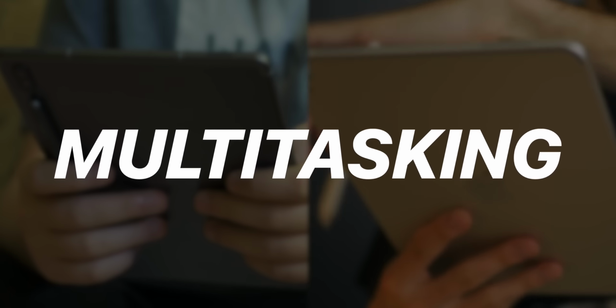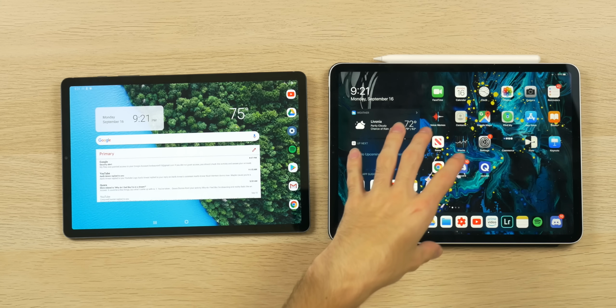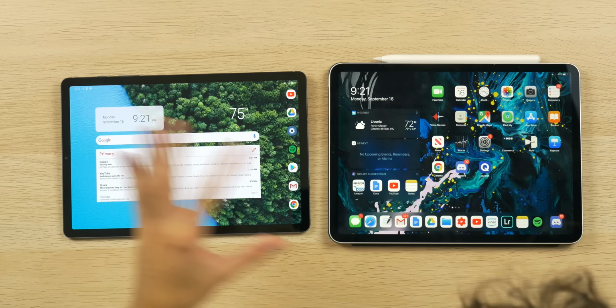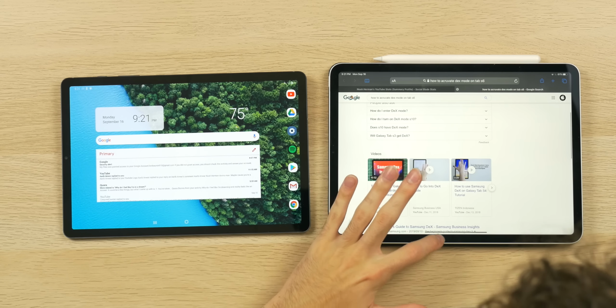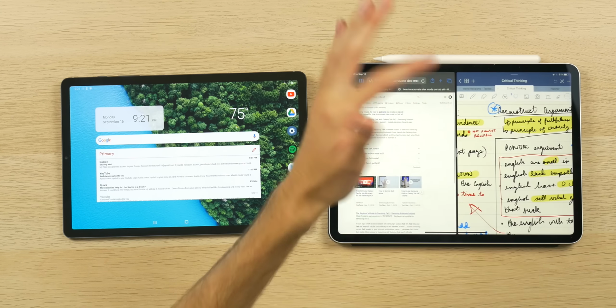Last up, let's talk about multitasking, and this is where things get interesting because the Tab S6 has something that the iPad Pro does not, and that is a designated desktop mode. But we're first going to talk about the tablet modes here and just the standard iPadOS experience with the iPad Pro. With iPadOS, you can open an app, and then swipe up with the dock, and then drag over another app, and boom, you're already doing that.